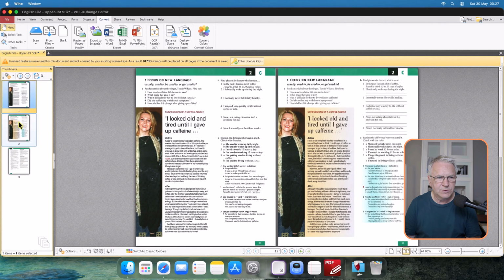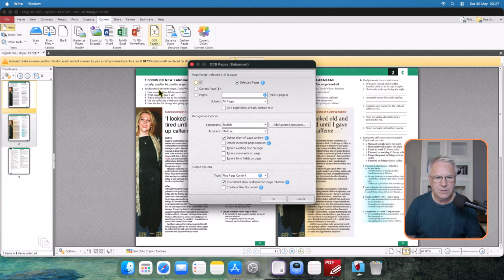So let's choose it, that one, then OCR, and this time we're going to do editable text and images. And in fact, I'm going to do both pages 2 and 3 that way. 2 and 3. And editable text and images. Okay.